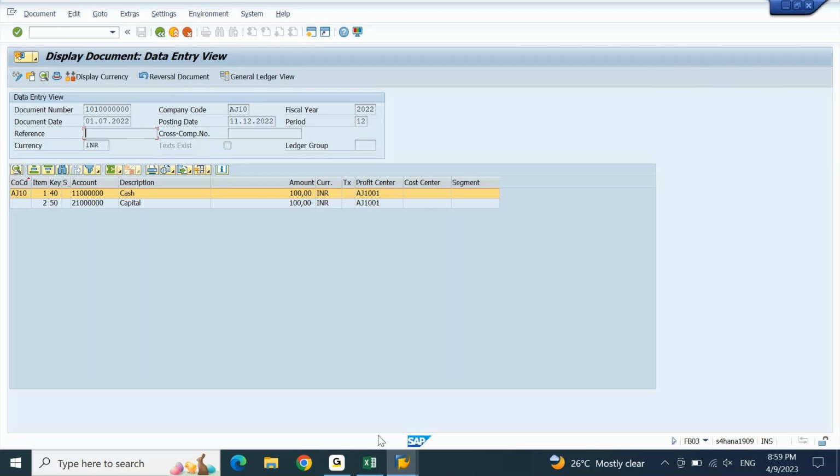Is it available in FB50 or F-02 while posting the document? Yes, I have never seen this, I guess. No, no, no. On any screen that you post, the field availability is the same. It may be there in a different position, but the fields are the same. Okay. Reference is nothing but narration.